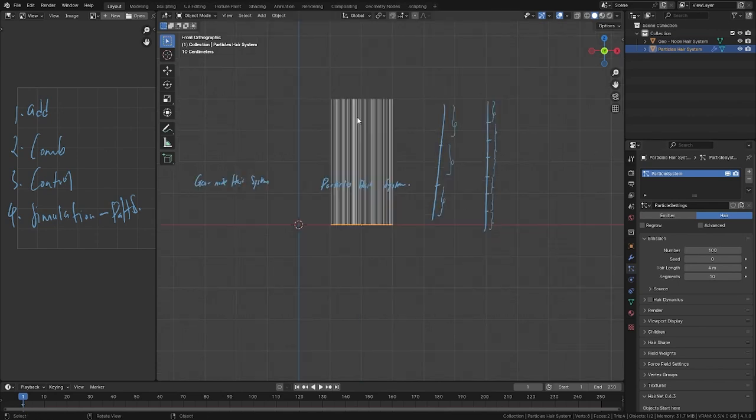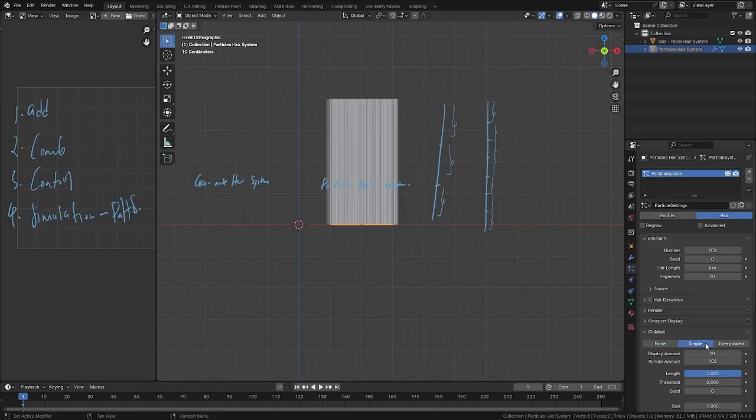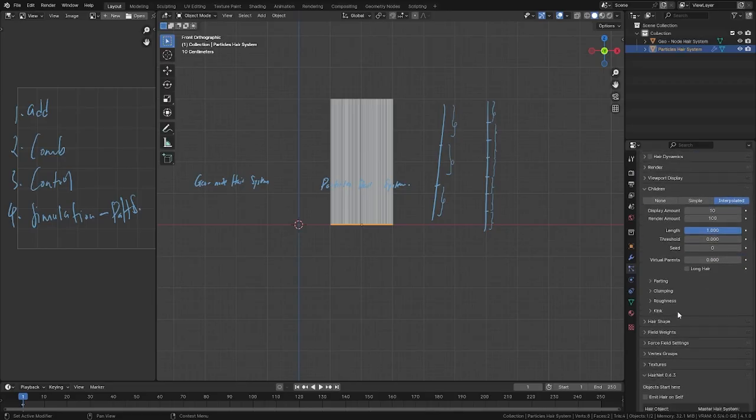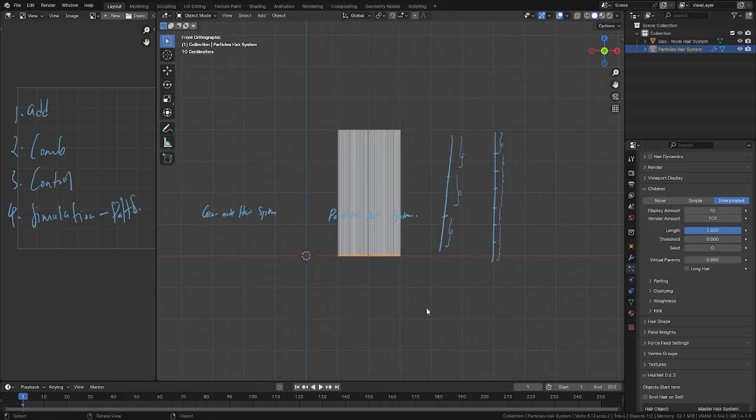Another part in the particle system, you can come to children. You can add more children on your guides, simple or interpolated. Also here in children is where you can find the kink, the style of the hairstyle you want, the roughness, clumping, and the parting. So this is the area where you can stylize and control hair in the particle hair system. Either you can add, comb, and control.